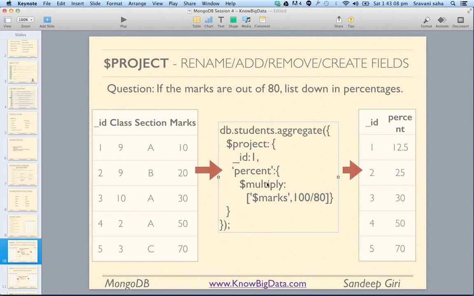All we have done is say the first column is our ID, the second column is percentage, and to compute percentage we multiply all these values. When one of the variables has a dollar in the name, that means it has to back reference the column, like referencing a variable. So we are referencing a column name and then multiplying it.